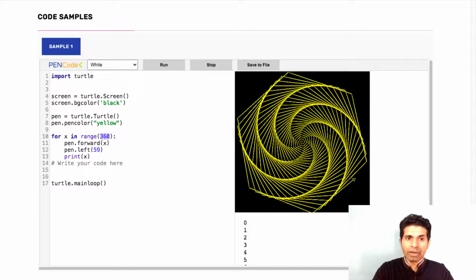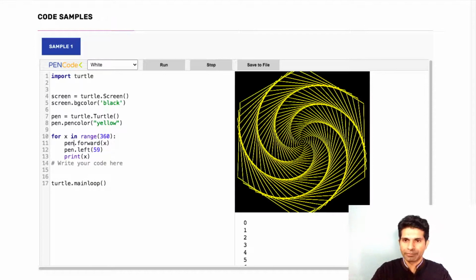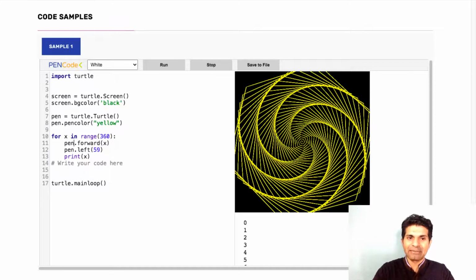Okay, now in line number 11, we have 2 very simple English words, pen and forward. So it's like saying the pen moves forward. But then how can the pen move forward x, right? So where did this x initially come in our program? Any guesses? Well, it came in line number 10, right? So that is the first place where you'll see the small letter x in the program.